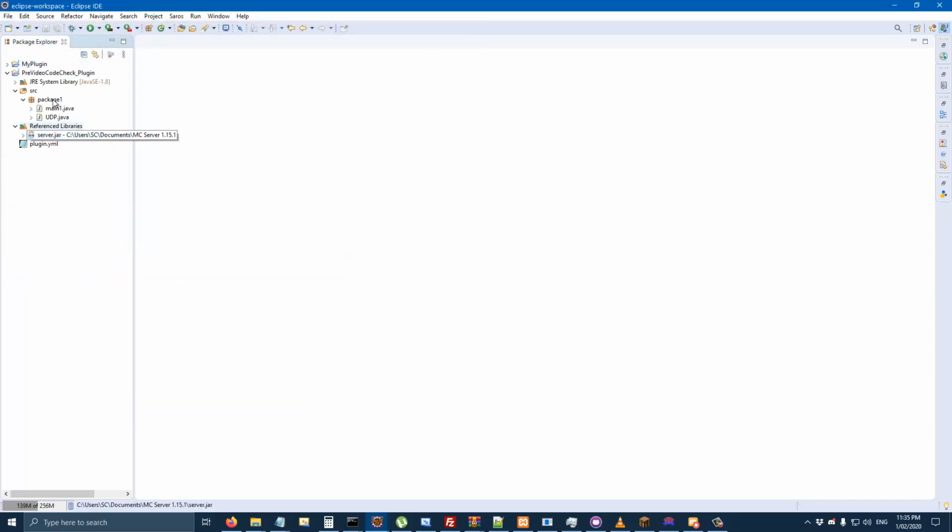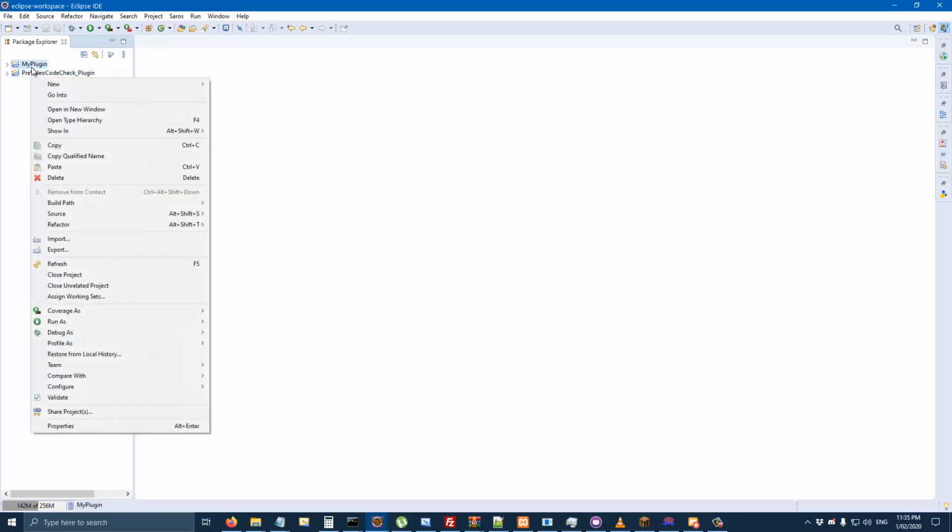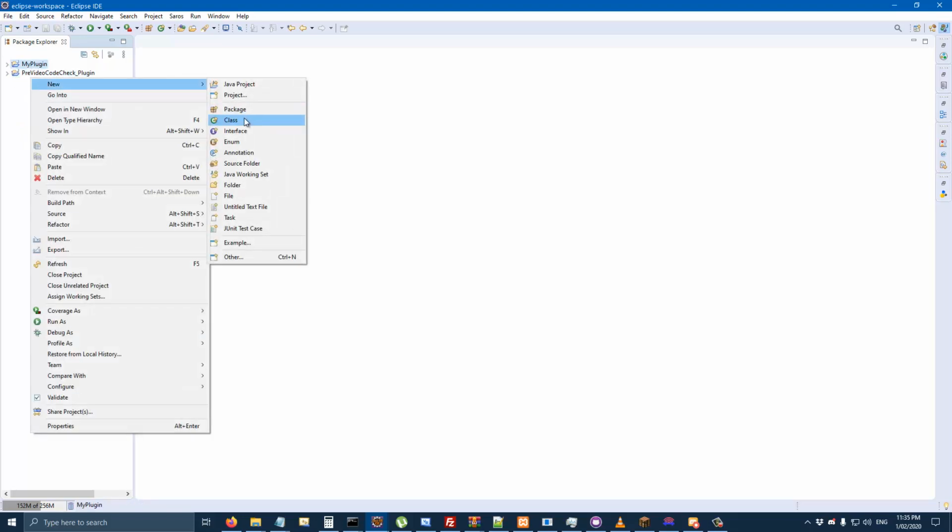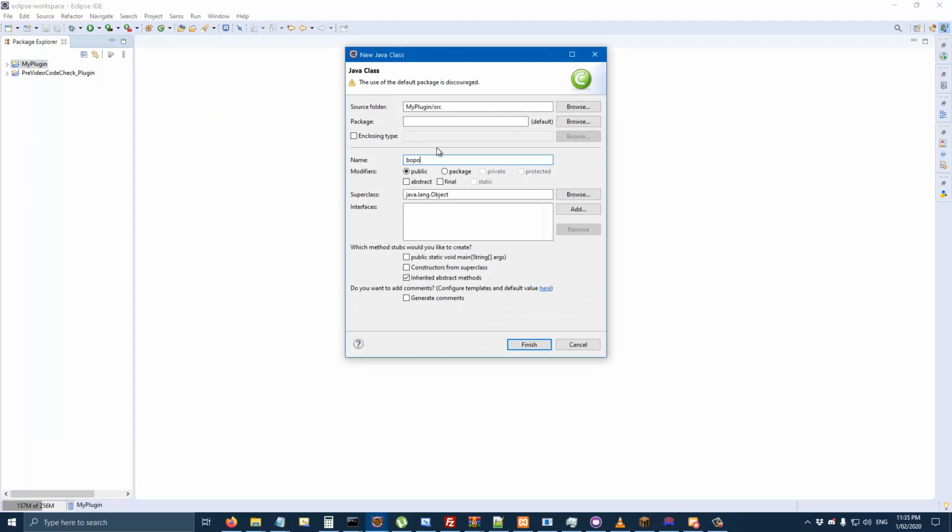Click on server. I'm running on an outdated server. I'm not on 1.15.2 yet, but that's okay. I'm gonna add a new class. We're gonna call this Bootstrap. That's the main starting class. I'm gonna call this package load.